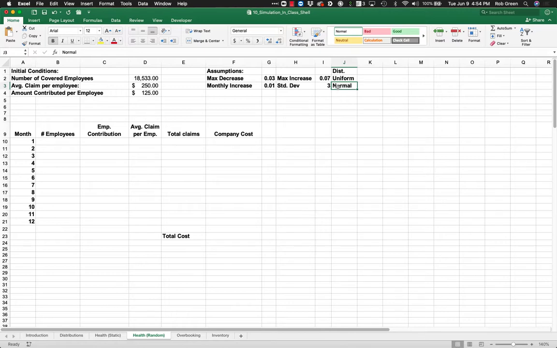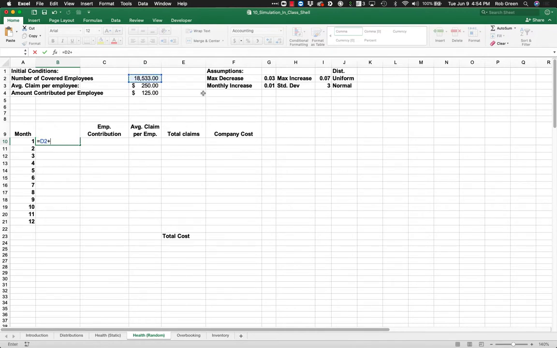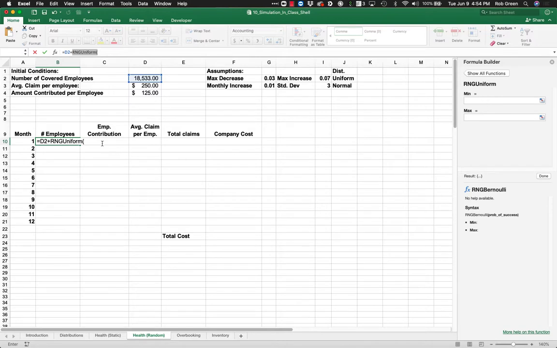So we have a couple of things to look at here. Let's take a look at how we model this. First thing is we want to look at our number of employees. This is going to start with our previous number of employees, and we said this is a uniform distribution. So we are going to go to our RNG uniform function. If we go over to our Explorer, you'll see that there is a min and a max. The max decrease is 0.03. The max increase is 0.07.